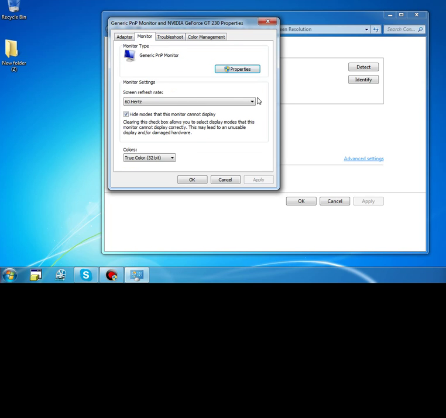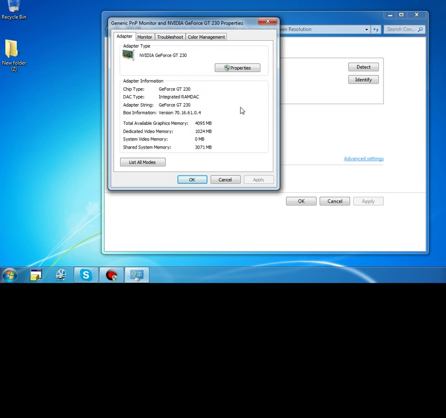In here, you don't need this. There's stuff for the screen refresh rates. A lot of times you can adjust that, pretty much everything. But mainly in here where the adapter is. Now that's in Windows 7. We're on 7, so I can't show you XP or Vista.